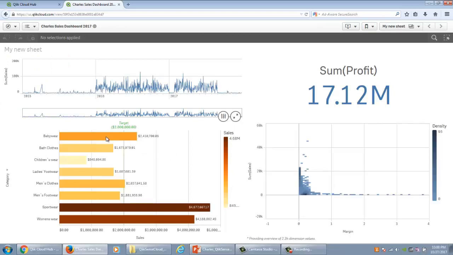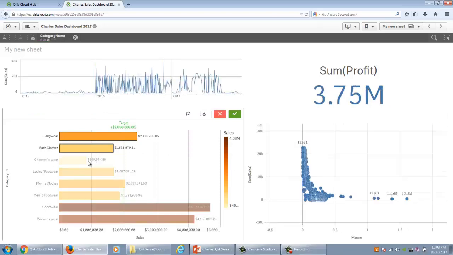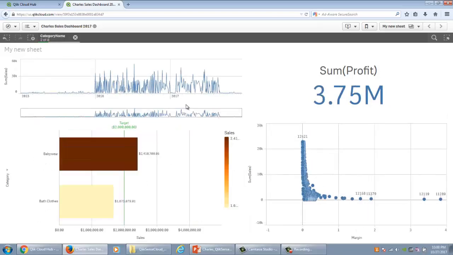So here's our chart here. We can interact with our chart. Everything is dynamic with all of our selections.